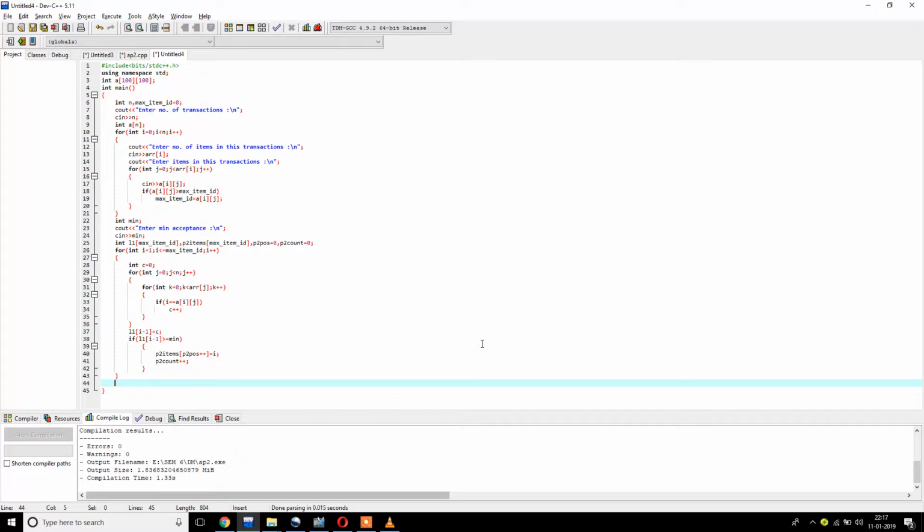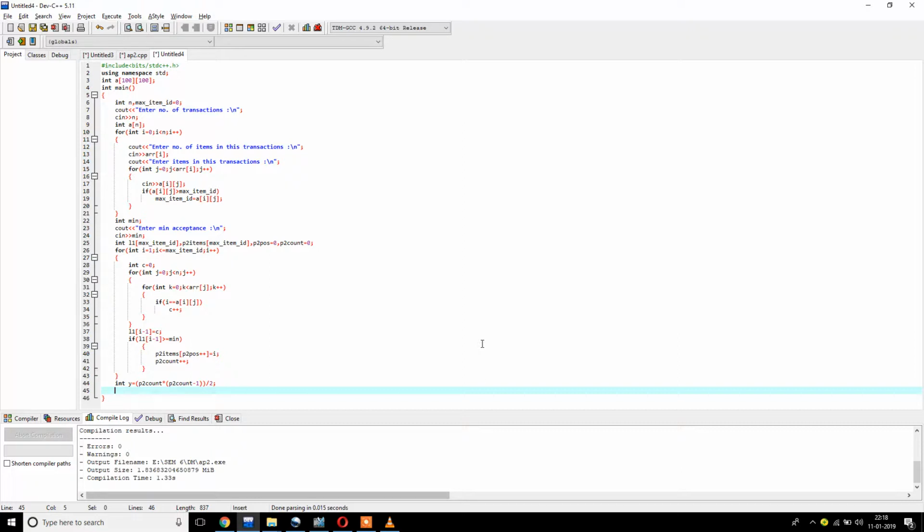So the number of pairs we can simply get by NC2, where N will be the total number of elements or items which successfully cross the minimum acceptance level, that is P2 count. On simplifying NC2, we get n times (n minus 1) by 2, so the total number of pairs will be int y equal to P2 count into (P2 count minus 1) whole divided by 2. This will be the total number of pairs.